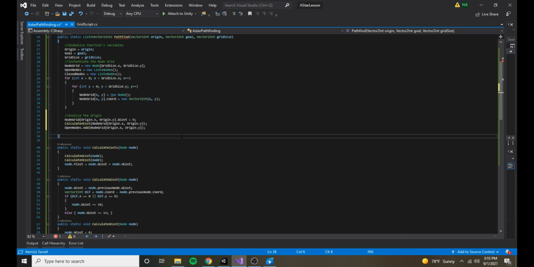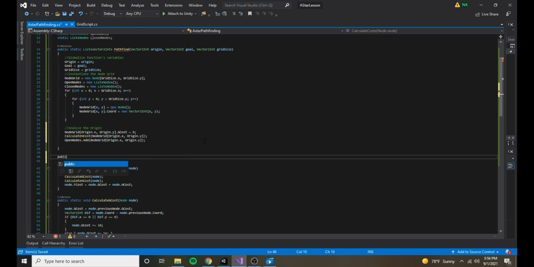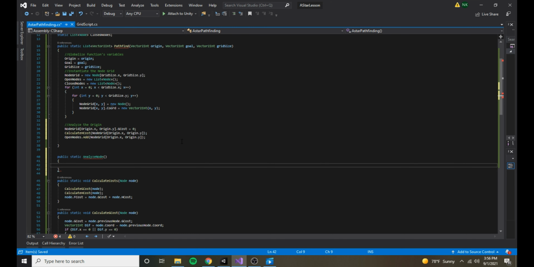All right. So I need to go ahead and create an analyze node function. And this is going to be the most important function in our A-star pathfinding method. So I'm going to go ahead and create a public static analyze node, and obviously this is just going to take in a node. Public static void analyze node, and it's going to take in a node.